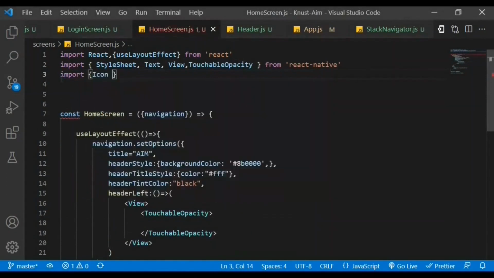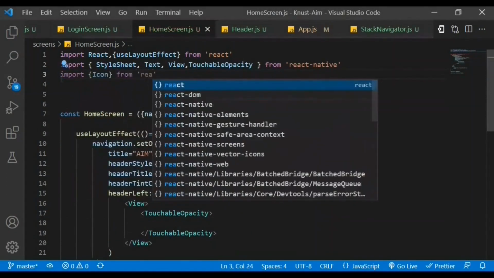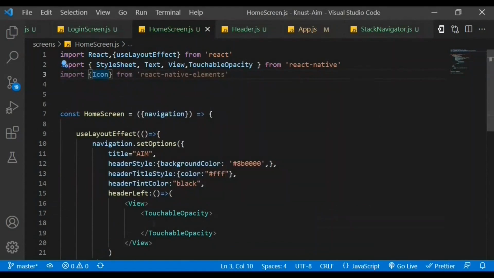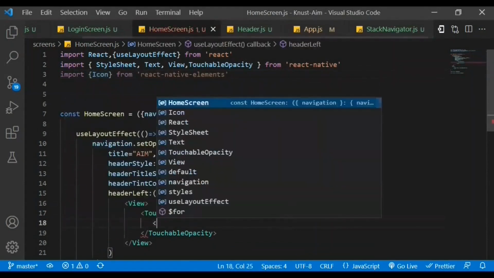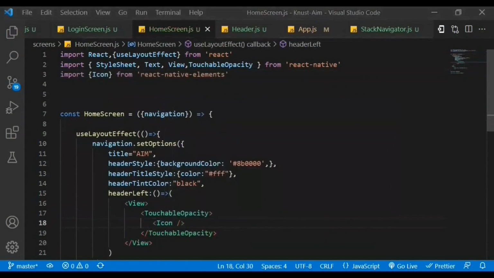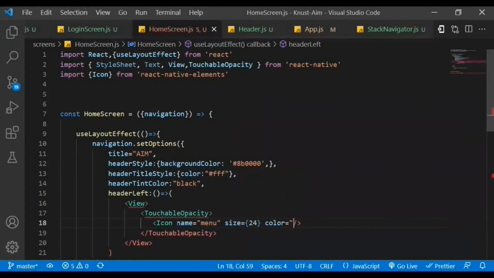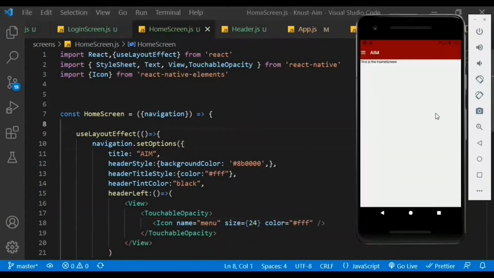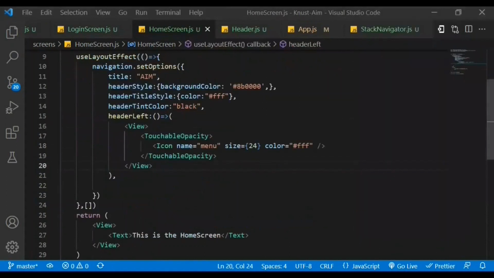Let's import Icon from React Native Elements. So within the TouchableOpacity component, let's render the Icon component. It has a property of name, so let's name it as menu. Let's give it a size of 24 and a color of white. There we go. So you can see our touchable menu icon there with a header title of Aim and a background color of red.